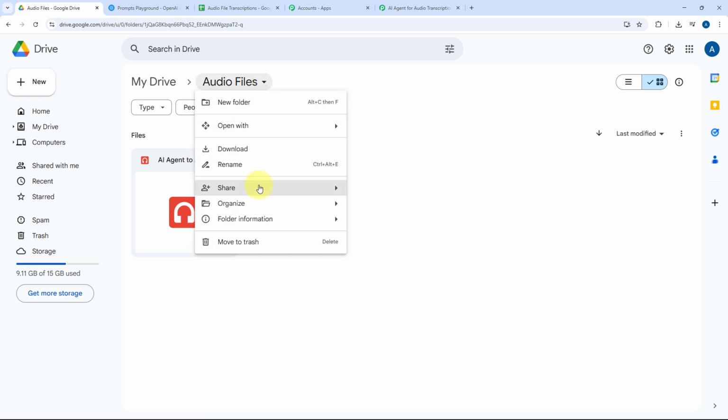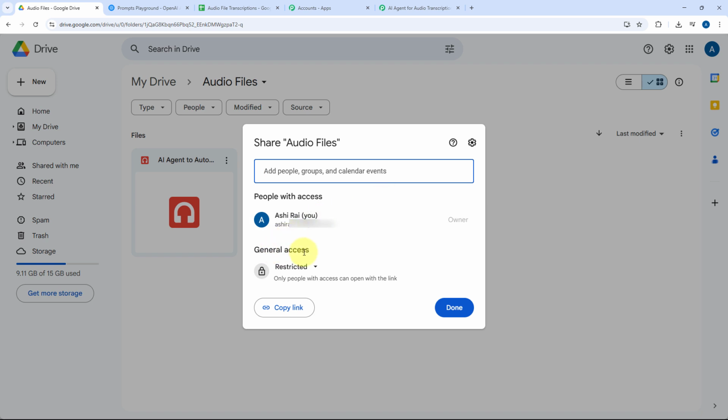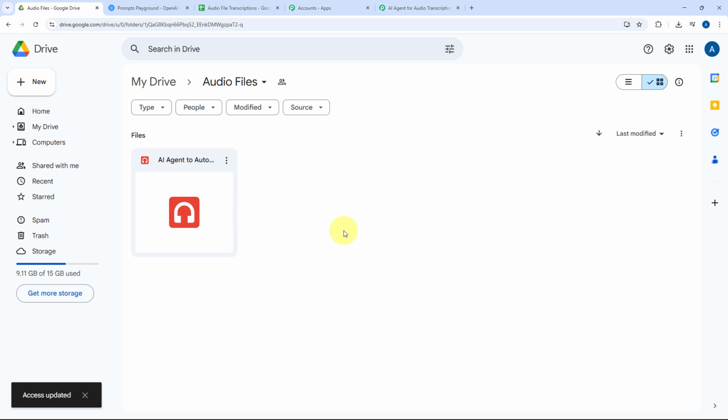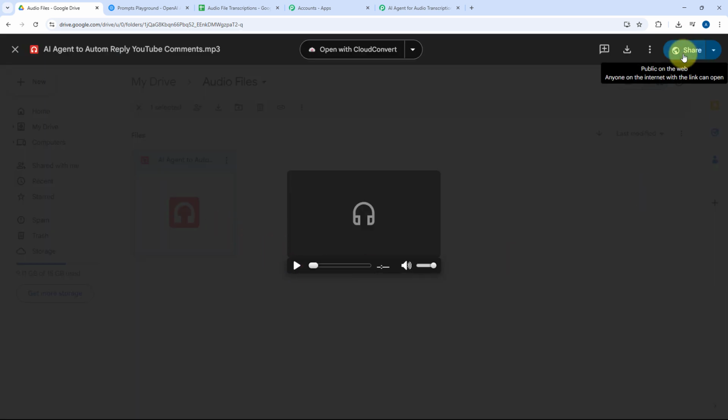Just click on this folder name from the drop-down, and click on this share option. After clicking on share, under general access, right now you can see the share permission is restricted. From the drop-down, we are going to select anyone with the link and then click on done. And as we click on done, you can see that the share permission of this folder is updated to anyone with the link. All the files which will be added in this folder will have the same share permission. So now if I open this audio file, you can see the share permission has automatically changed to public on the web, basically to anyone with the link.